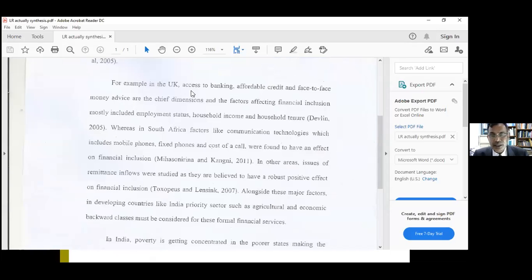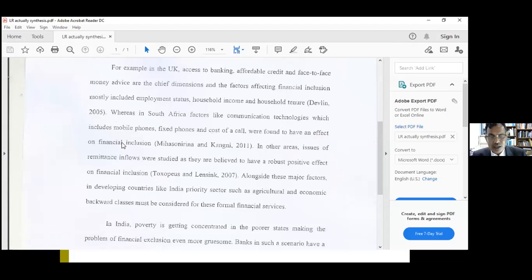For example, in the UK, access to banking, affordable credit, and face-to-face money advice are the chief dimensions and the factors affecting financial inclusion, mostly employment status, household income, and household tenure. So the variable is financial inclusion. In the United Kingdom, financial inclusion means employment status, household income, and household tenure. And there is a reference, Dublin 2005.